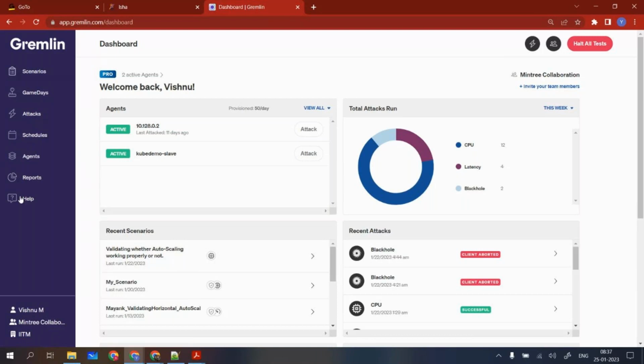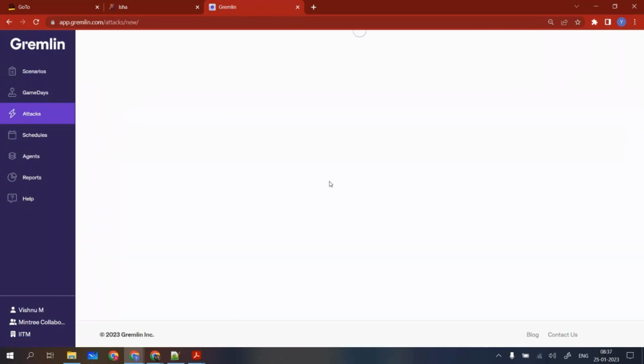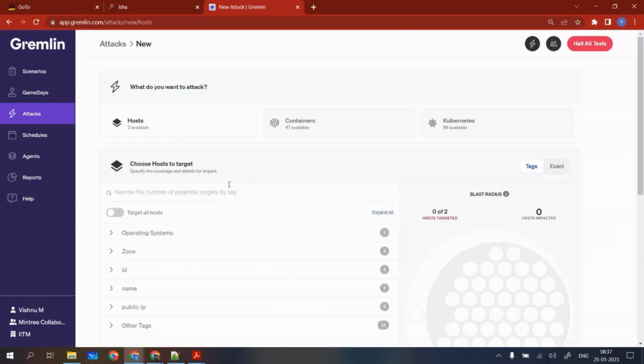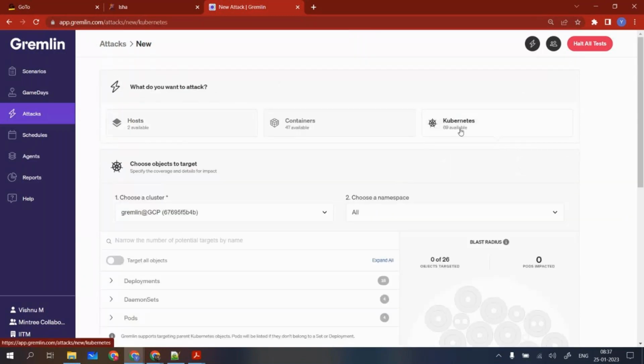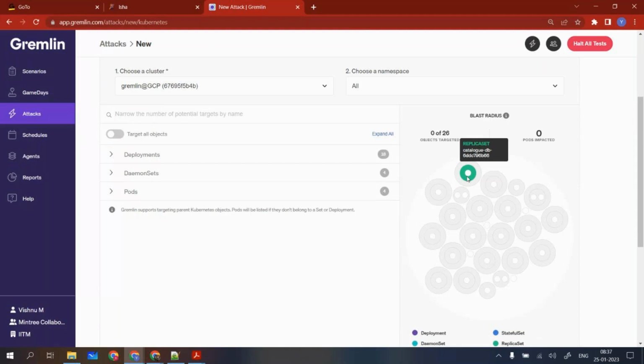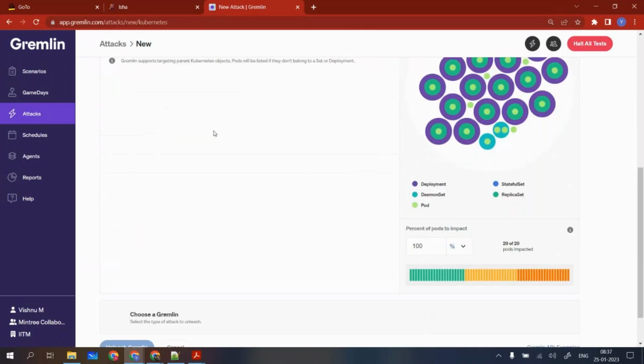If you see, there are different options here. You can create attacks here. Based on the host, container, or Kubernetes you have, different attacks are available. For example, if you choose Kubernetes, you can attack a deployment or a pod. We'll try to understand what pods and deployments are, so no worries.